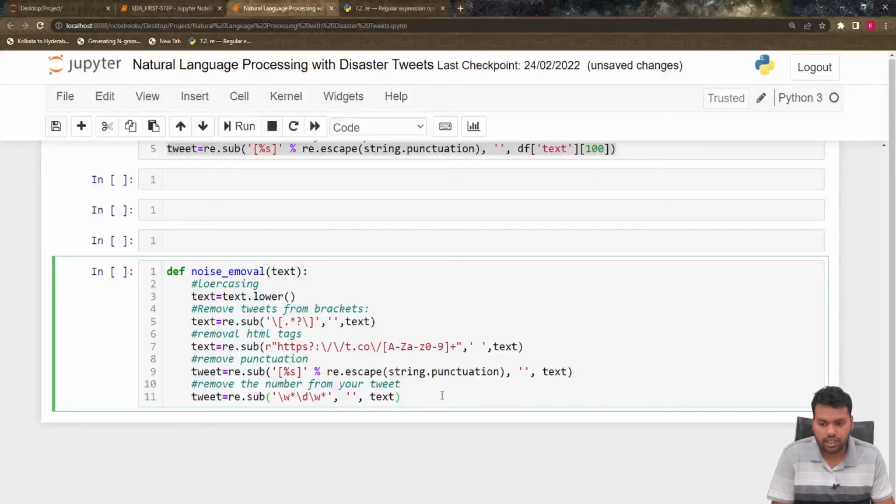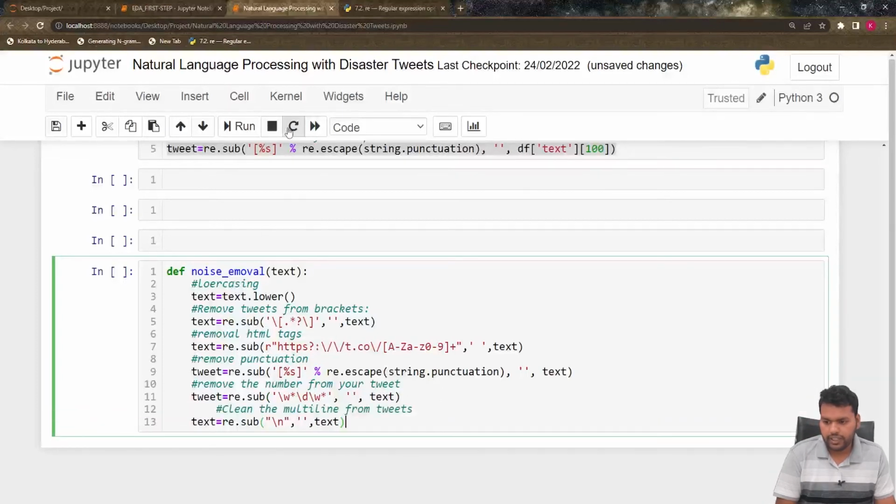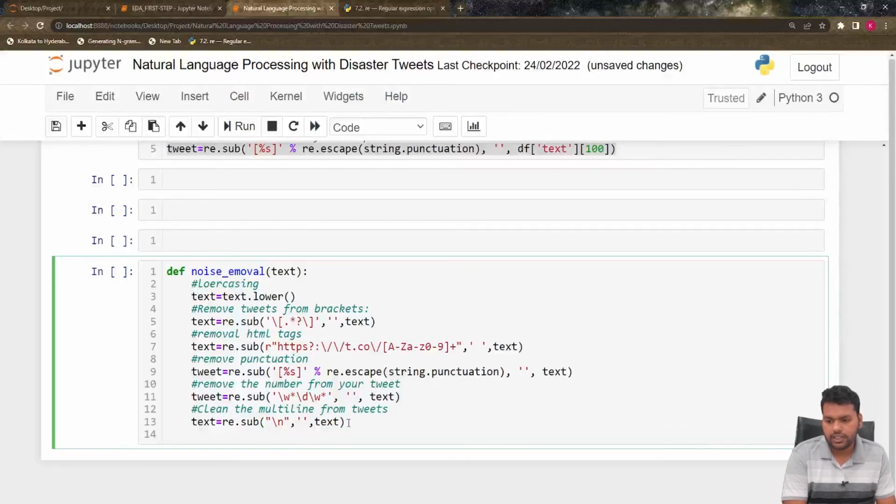Now, the next thing we can do: similarly, we can clean the multiple lines from our tweets. This is also a necessary noise removal step, we have to remove the noise from our text. So you have already removed the brackets, the HTML tags, the punctuation, the numbers, and the multiple lines, and then you can return your text.